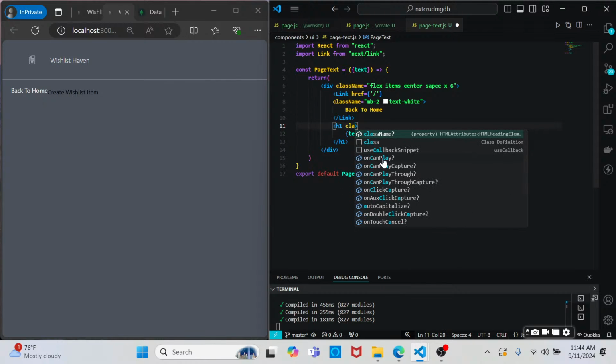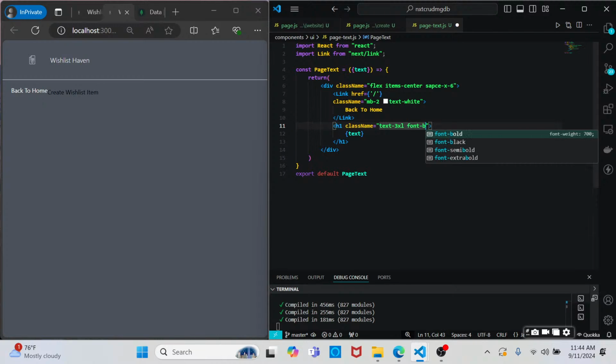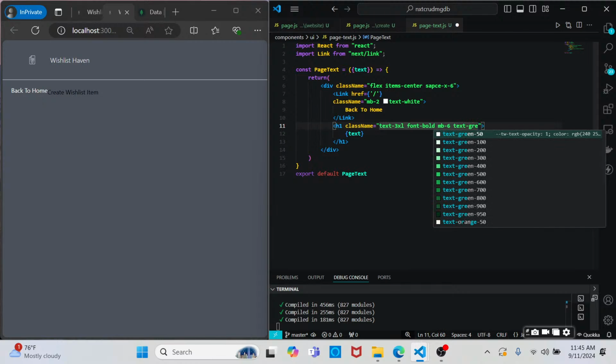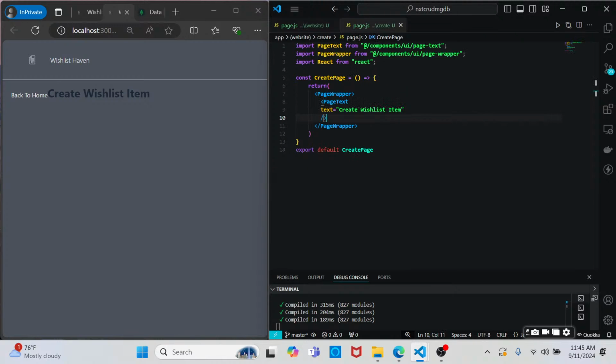And the H1, let's give it a class name of text 3XL. We'll go font of bold, margin bottom 6. Set the text to gray 600. Make that gray 800. And that margin is off just a little bit. Let's set it to, no, that's fine. Let me see something. Let's change that to 5. That's a little better. So now let's just hit save, and we can close out the page text component.